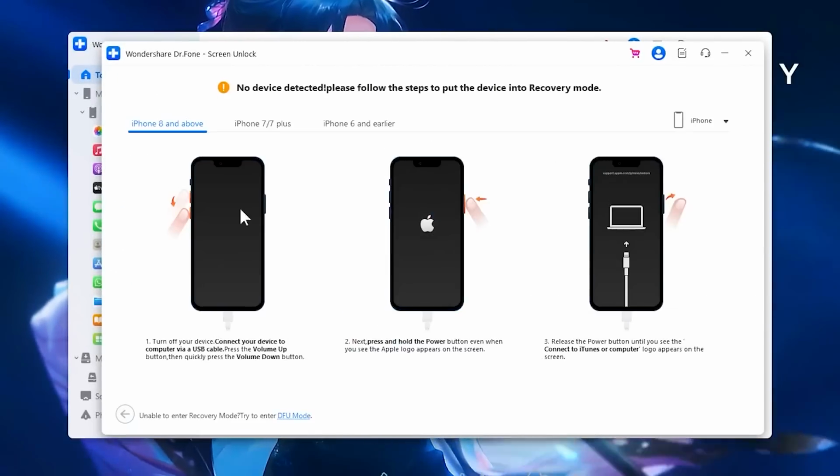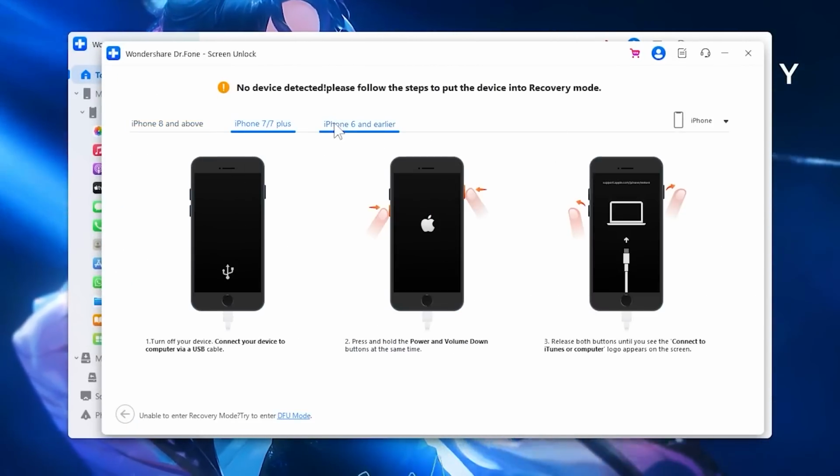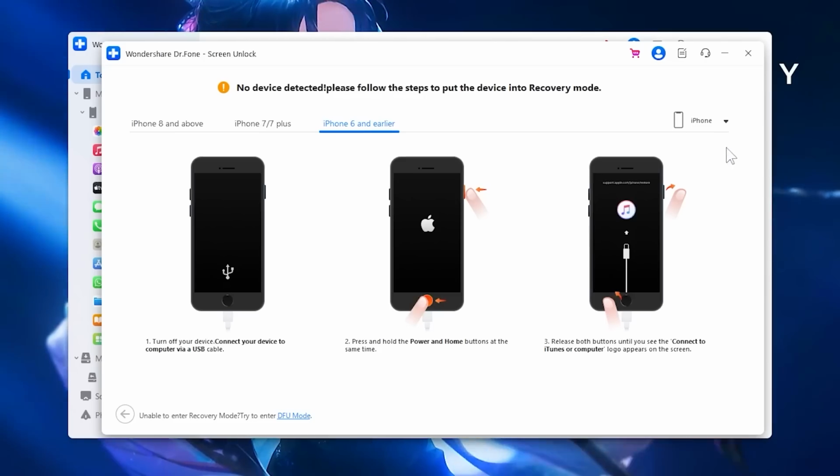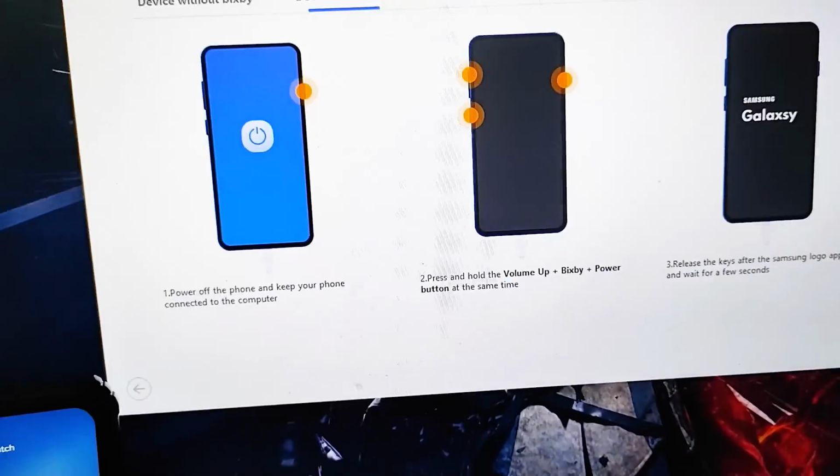The screen unlock feature is designed to work seamlessly and efficiently, supporting various lock types such as PINs, patterns, and fingerprints, ensuring you can remove them without the headache of data loss or complicated steps.